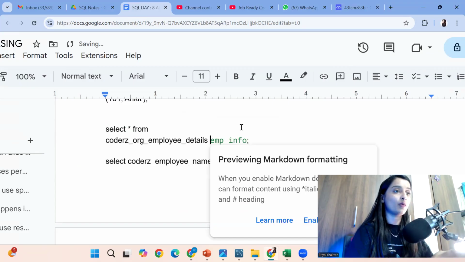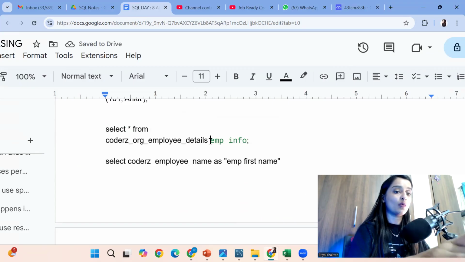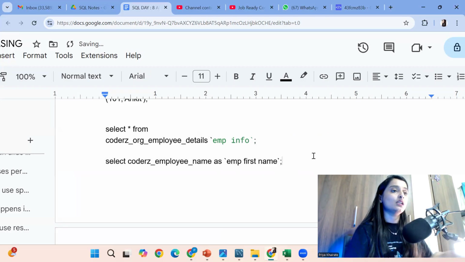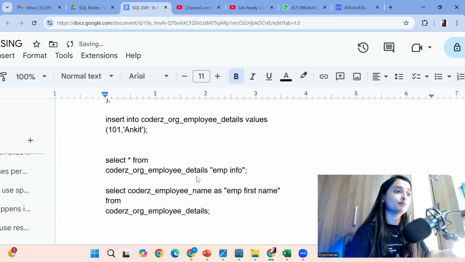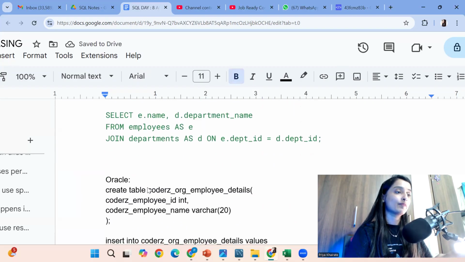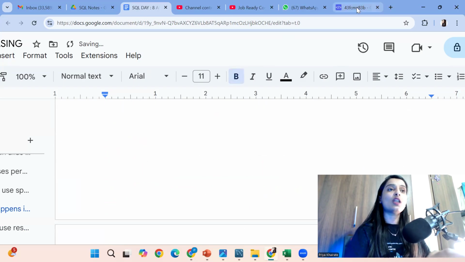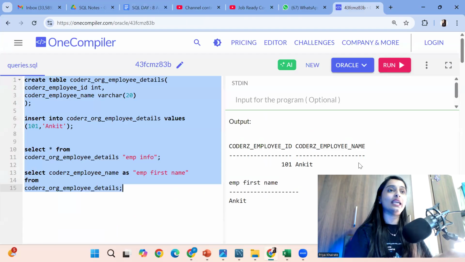By mistake, I have written one. Just use backticks over here. And here also we have to make use of backtick. That's all. So this is the query which you have to practice with respect to MySQL. Let me make it a little bit bold over here. And this is the example of Oracle. Okay. So that's all about our SQL aliasing, guys.